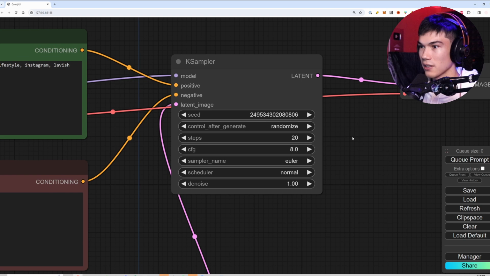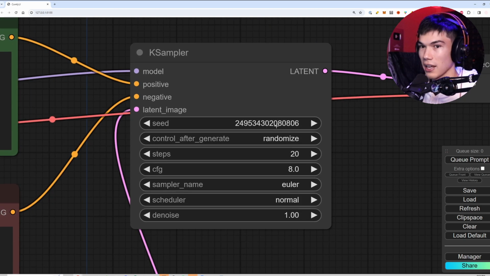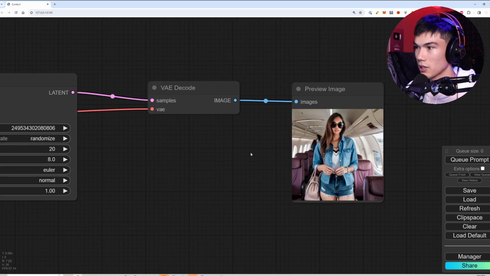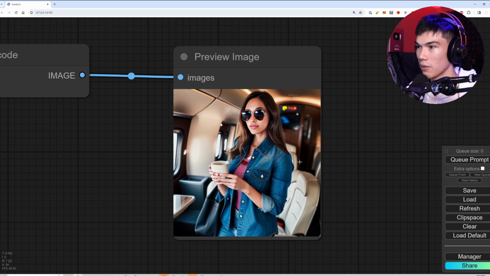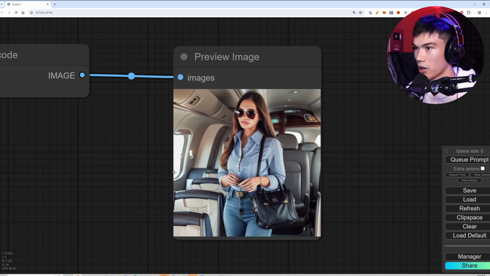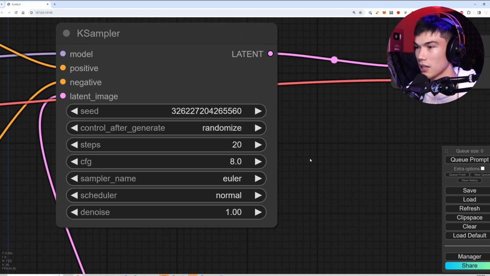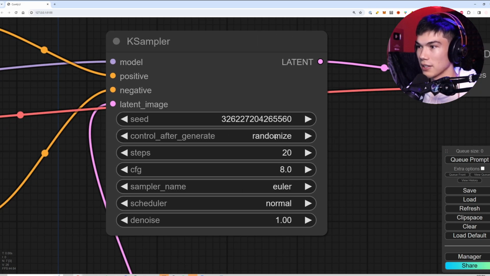So if you go to our K sampler, you can see that there is a seed. There's a randomize here, which means every time we queue the prompt, it's going to change the seed. So it's going to be a completely different image, but with the same prompt. We're going to queue prompt again. It'll give us another one with a different seed, but we don't want that. We want it to be the same seed.